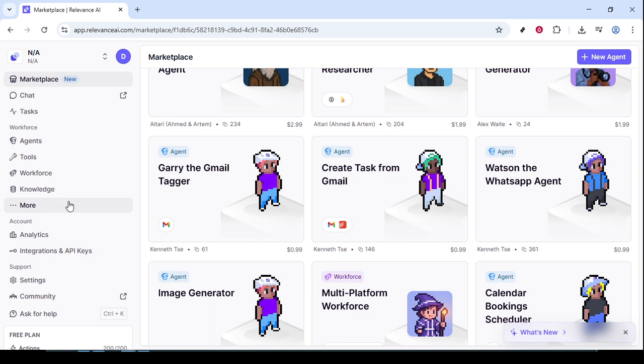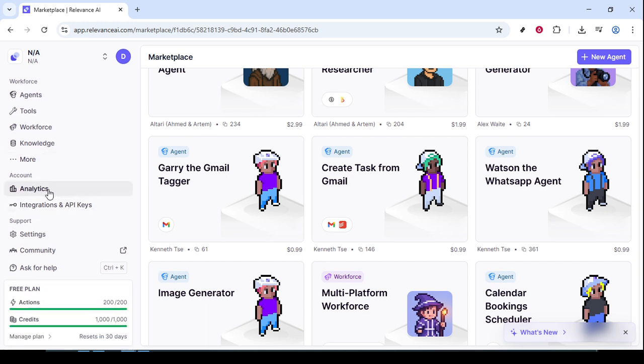Now let's click on Analytics. This part of the platform is pivotal for monitoring and understanding the performance of your projects. Carefully analyze data trends, derive insights, and make informed decisions to drive your goals forward. Integrations and API keys provide seamless connectivity with third-party applications, making Relevance AI a versatile platform that can fit into your existing tech ecosystem, boosting its capabilities.